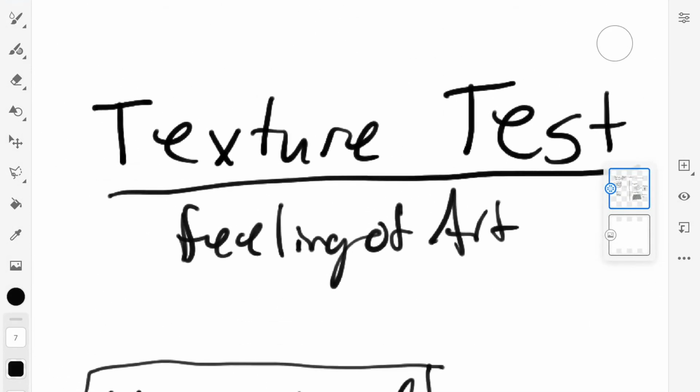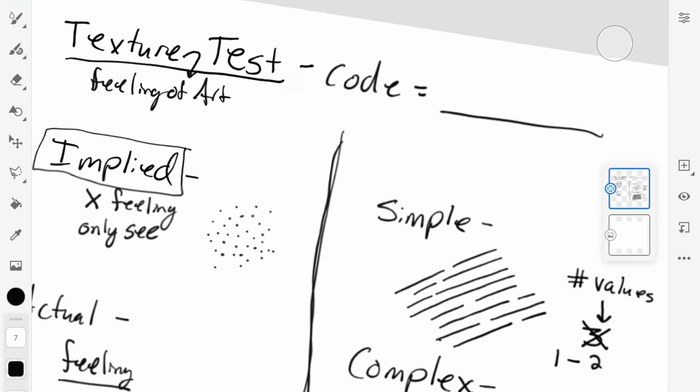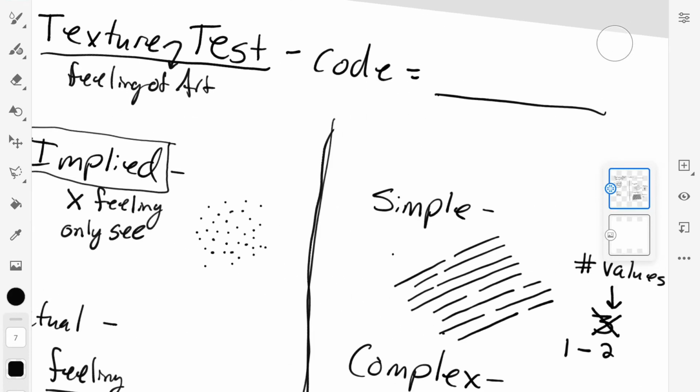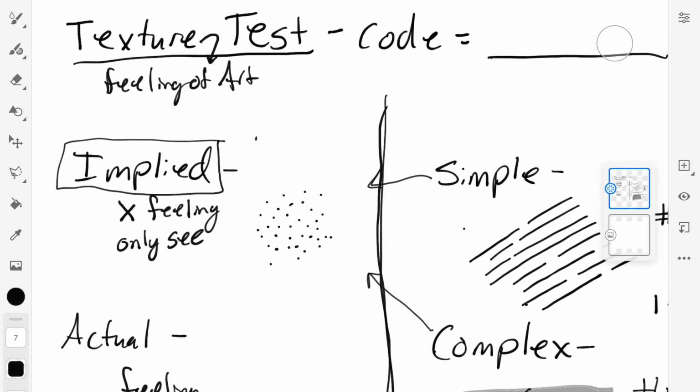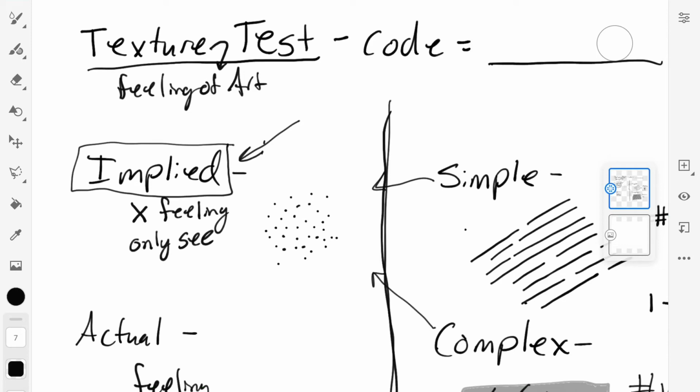Most of you got the definition of texture correct, which is the feeling of art. Now that feeling can be implied or actual. Both of those are totally fine. And implied textures can be simple or complex. And all the textures we make in art, that we make on paper, that are not sculptures or 3D, are implied.